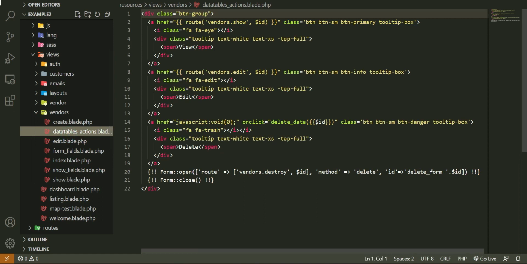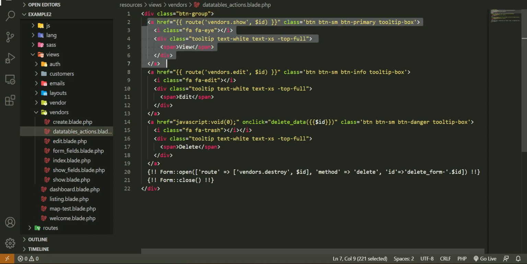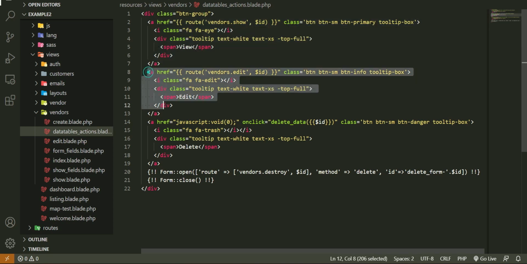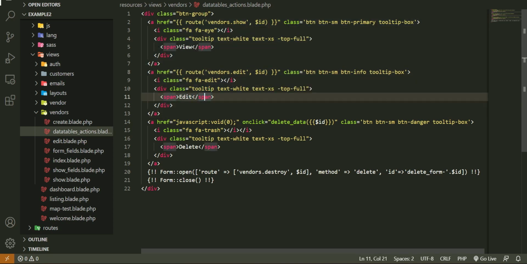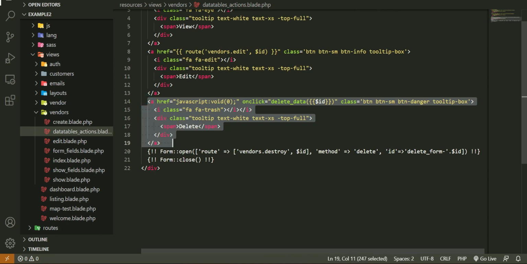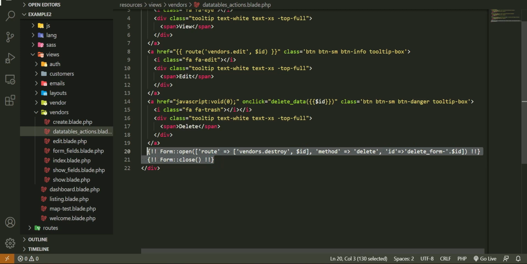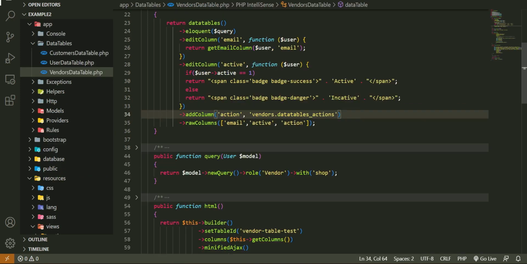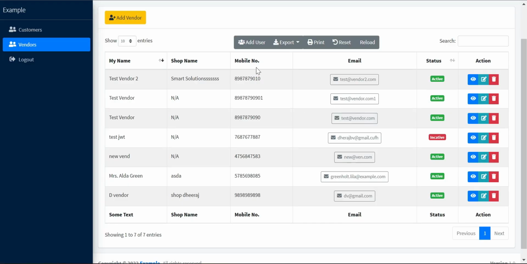As you can see here, I created a blade page data table actions, and here I am passing an anchor tag. Inside this we have a view button. This anchor tag, inside this we have an edit button. This edit, and this is a tooltip, and this is a delete button. And on click of this delete, this destroy binder API will be called. So I think that's done.